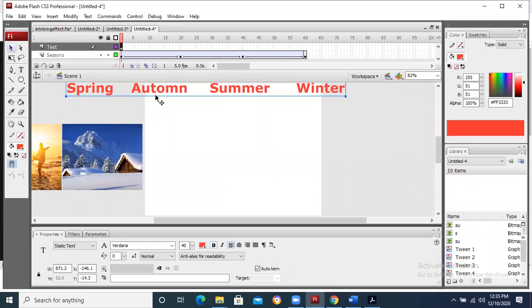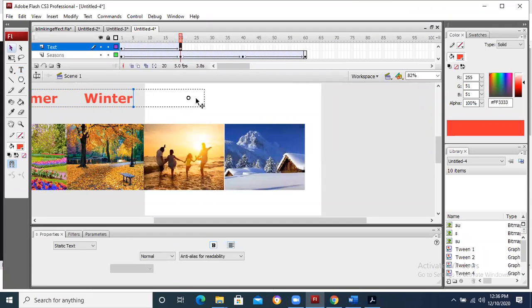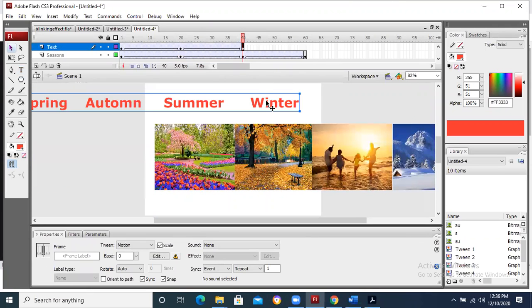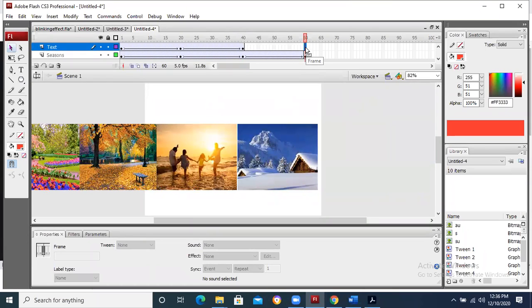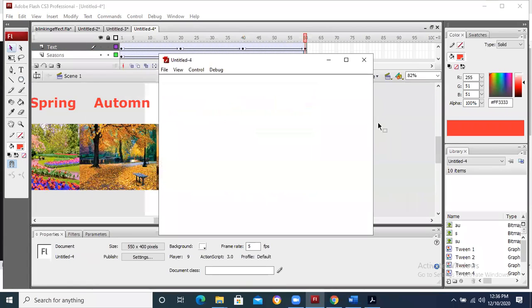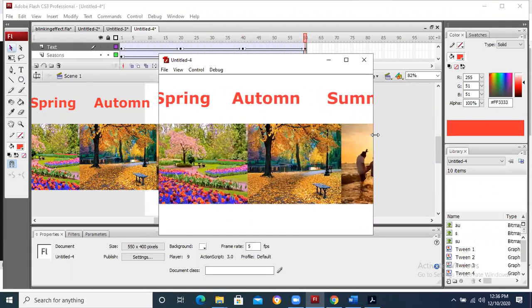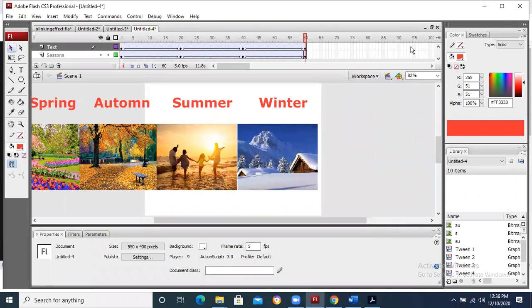Just like in the beginning, these are here. I press F6 and I bring it to here. Then I press F6 and bring it to here. Then I press F6. Then I bring it back. So in this way, you can create some good effect by writing their names. You can use multiple layers over here. Both are moving together because we have taken the same number of frames. So this is an activity that we have done.